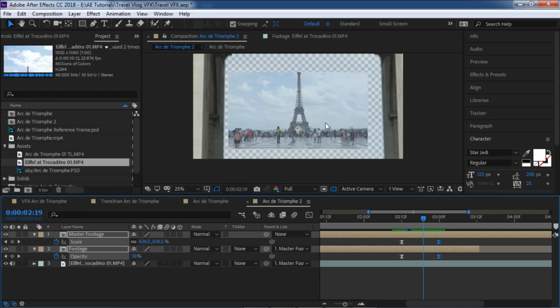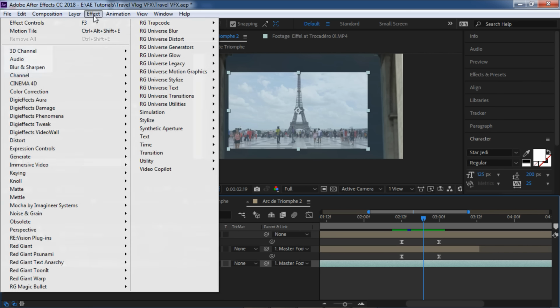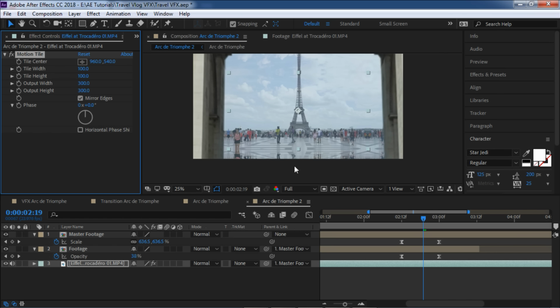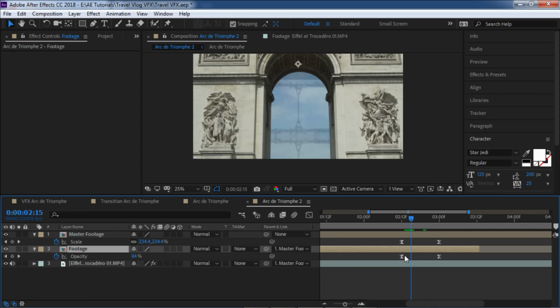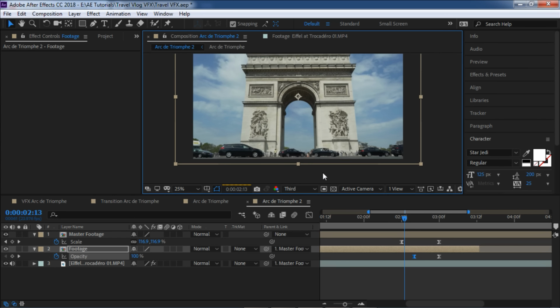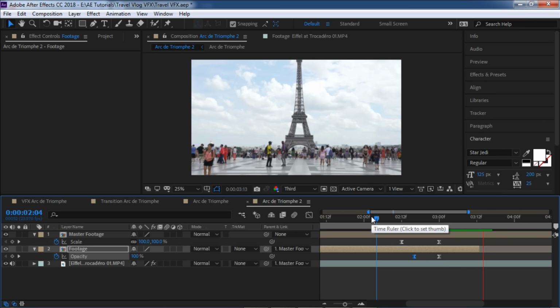The only thing is that when you do that, you see that we need to basically extend this footage. And the easy way to do it is to go to Stylize, Motion Tile, and let's make it 300 by 300. Put mirror edges. And for the opacity, we might want to start a little bit later, maybe right about here. And let's check it out. Let me switch it to third because it's going to be pretty intense.